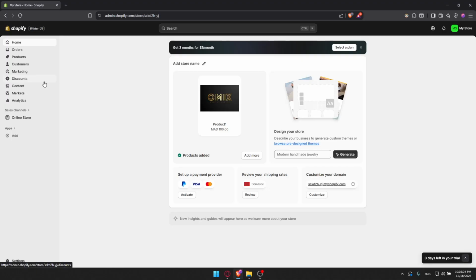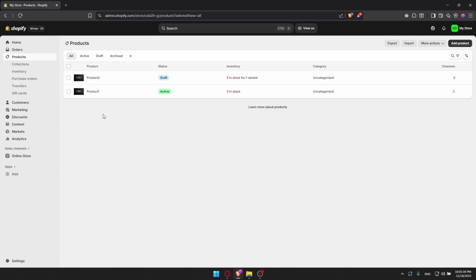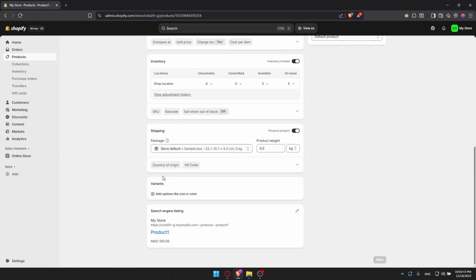If we start with the manual option, we'll have to go to the left panel, click on products. In this example, I have two products, maybe two t-shirts with just different colors, so I added them as two products. Instead of doing that, you will be able to add variants. So go to the product, for example, and scroll down until you find this variant option, where you will be able to add options like size or color for the same product.